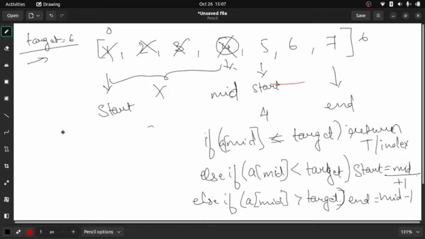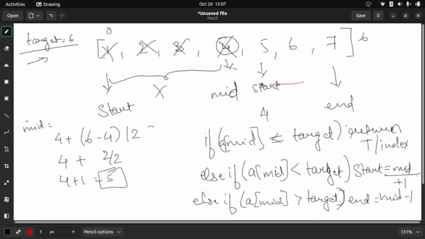Okay, so now our mid is equal to start, sorry, not 5, it is 4. Start plus end minus start by 2. 4 plus 2 by 2, 4 plus 1, that is equal to 5. Now our 5th index, 0, 1, 2, 3, 4, 5, this is our mid. We will check if array of mid is equal to target. Yes, then we will return true or this index.